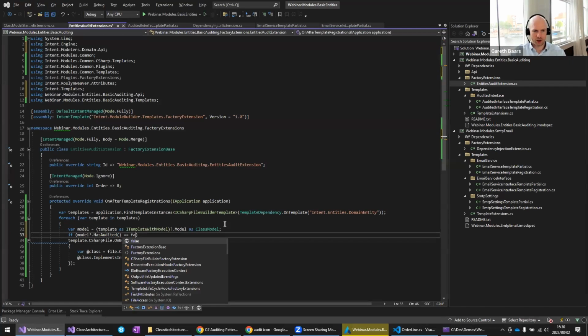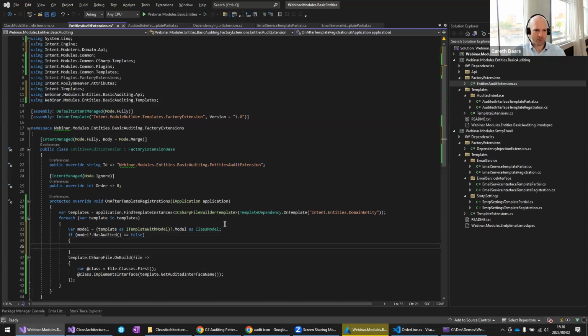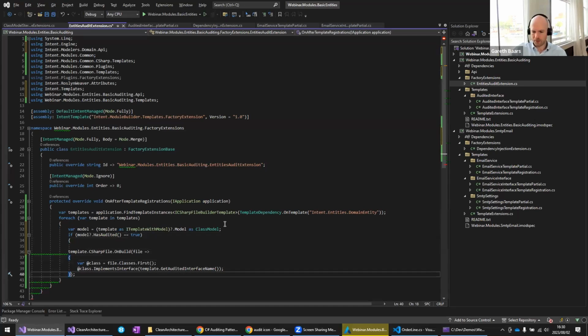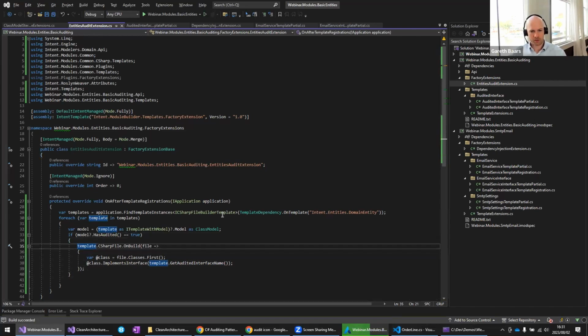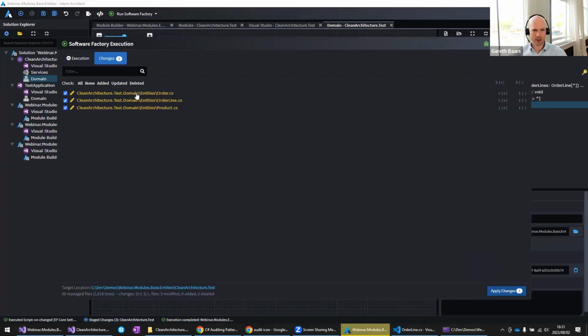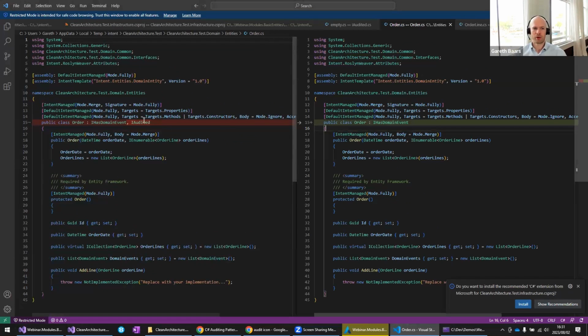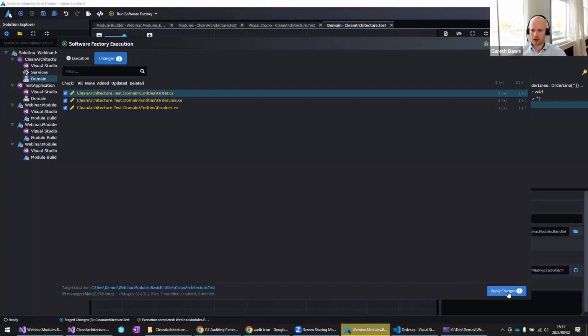If this is false, then I'm going to go ahead and say, oh, actually, no, if this is true, because we could end up with a null problem there. I'm just going to put this all in here. All right, we keep it simple. So if it's audited true, we can build. Software factory is going to run. And we're going to see that we're going to get some changes now because it's going to go ahead and remove our I audited. Okay, so we can apply that.